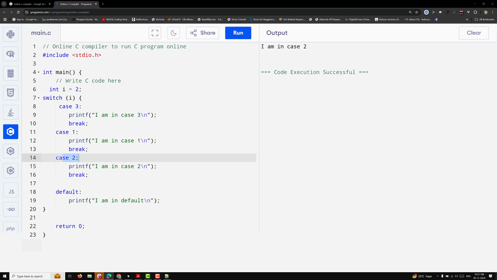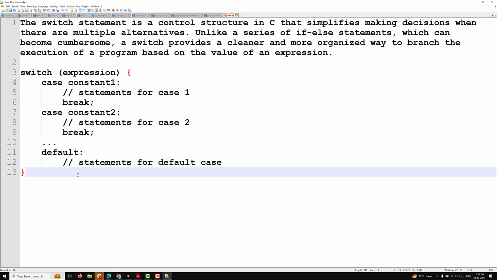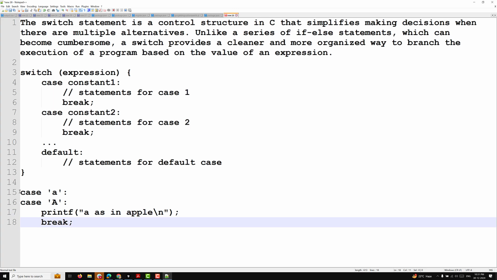Multiple cases for the same code. For example, you can group the cases together if they share the same logic. If they are sharing the same logic, then you can group the code. I will try to show you an example. So like this, you are having case A and case B, so here you can write case A like this and case B like this, and you can print "A is an apple". So the multiple cases also you can use like this.